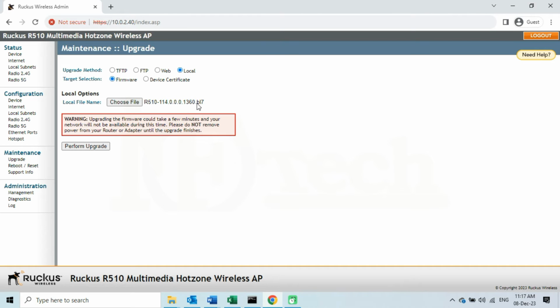When I click on the Open button, we can see that the file has been selected because it is displaying the name of the file. There is a warning message, which says that we will be unable to access our AP during the update process, and we must not remove the power plug until the update process is completed. So I will do as it says. And now I will click on the button, Perform Upgrade.